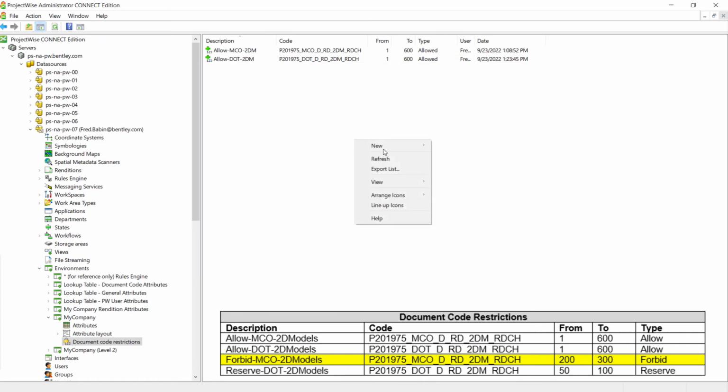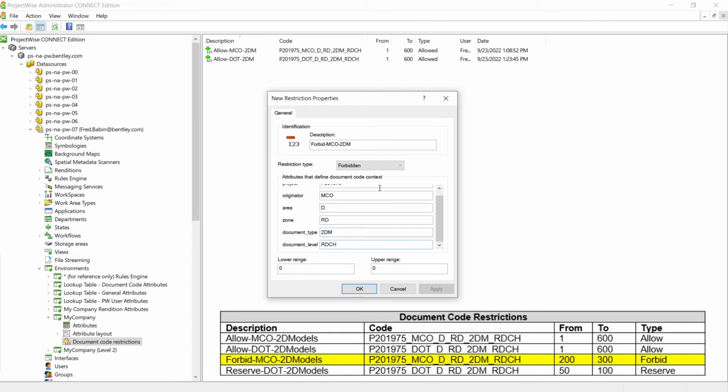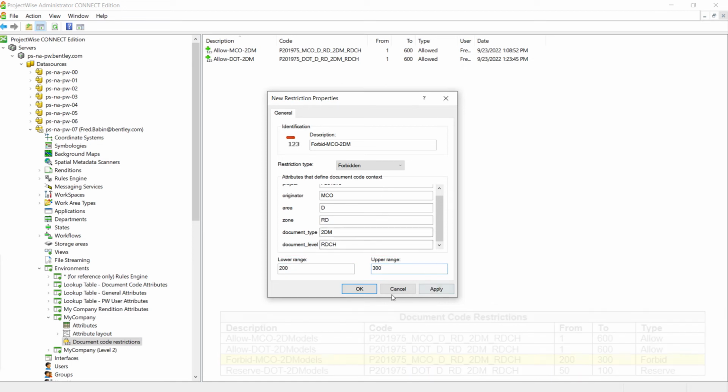For new restriction, enter forbid MCO 2D models. Choose the restriction type of forbidden, enter the code in the table, enter the range 200 for lower and 300 for upper, and OK.